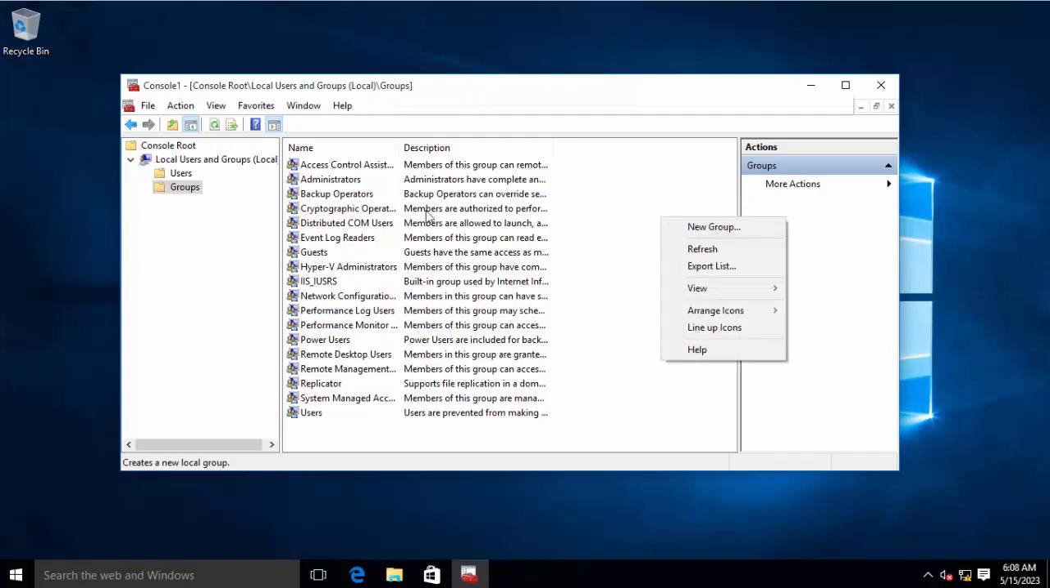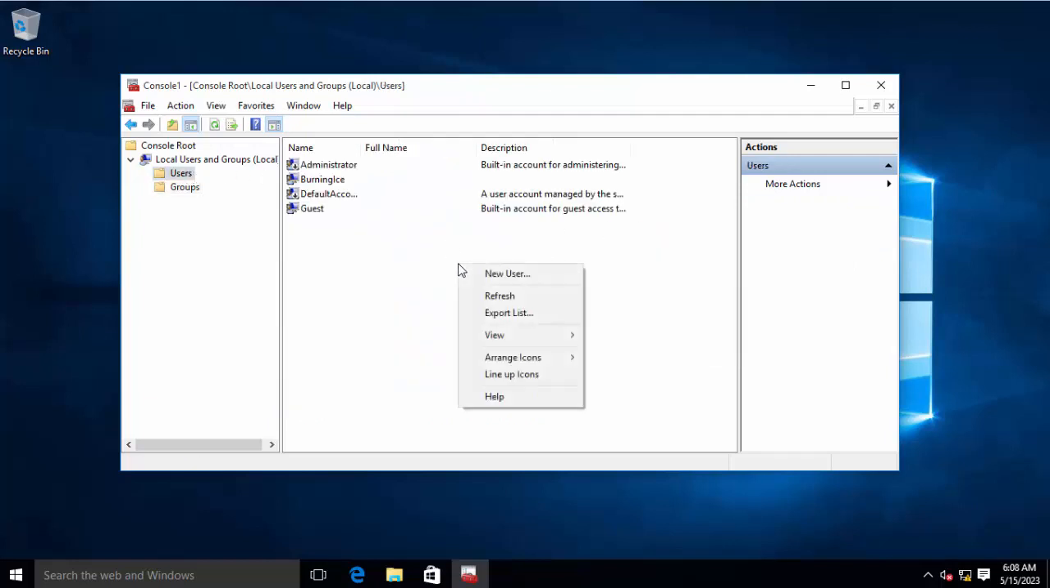If you go back to users, you can, at your discretion, go and create a new user here if need be. Keeping in mind that the users and the groups you create here are strictly local. They're not on a domain and they're not online. It's only on the device where you are at that specific moment.